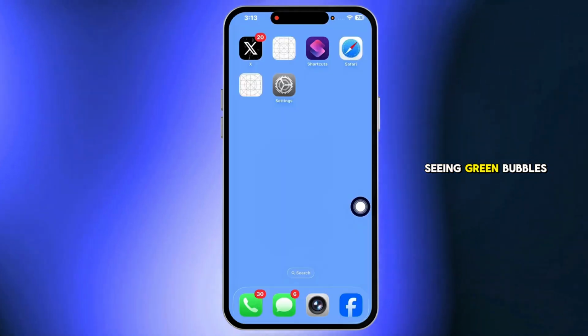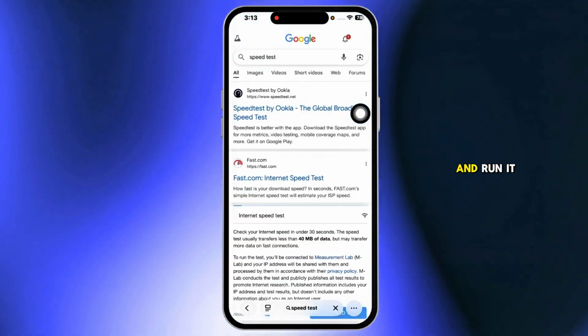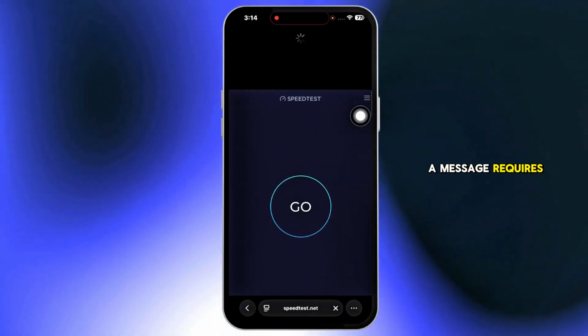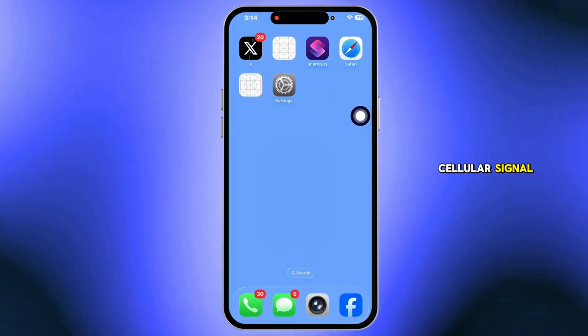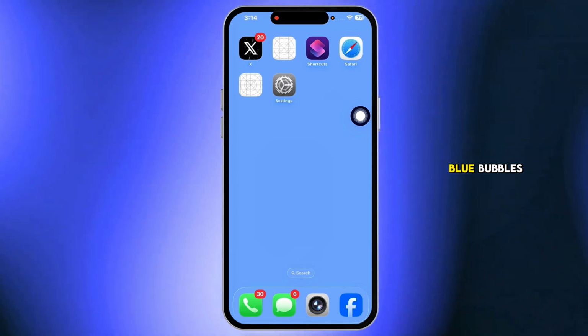If you're still seeing green bubbles, open Safari or Chrome, search for Speed Test, and run it to confirm you have a stable internet connection. iMessage requires data, not just cellular signal. Anything above a few megabits per second should let messages go through as blue bubbles.